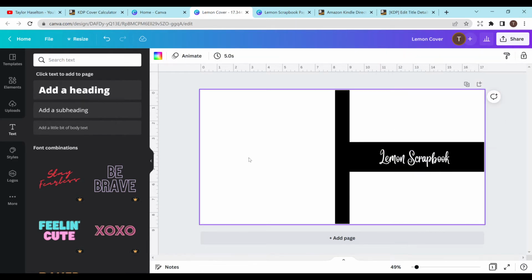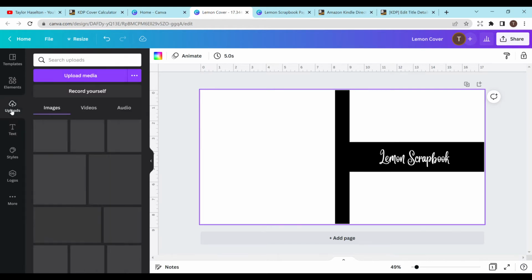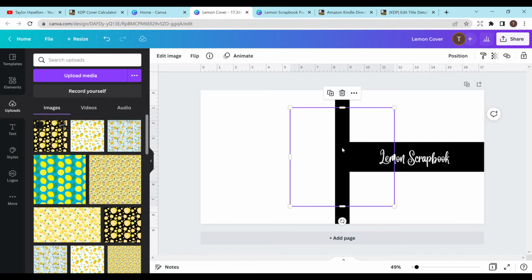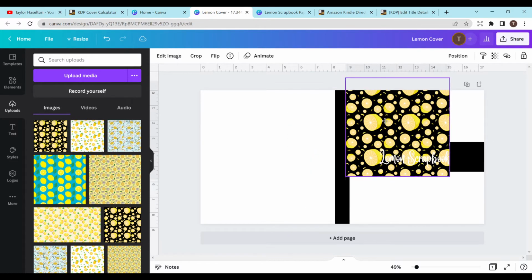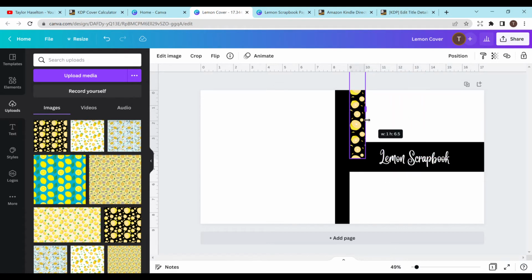Perfect. So now this is one of my favorite ways to do scrapbook covers. So I'm going to go to uploads, and those images that you downloaded before, this is where you want to upload them. So hit upload media, and then upload your images here. As you can see, I have all of them right here. I'm not going to go through every single one because you just repeat the same process. And again, I don't want this video to drag on forever, but I want you to get all the information you need to do this on your own.